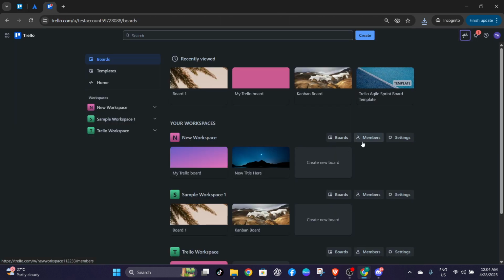The next step is to click on the board section in your workspace. Boards in Trello are where you create lists and cards to organize your tasks. Think of them as digital pinboards where you can visually map out your content planning process.